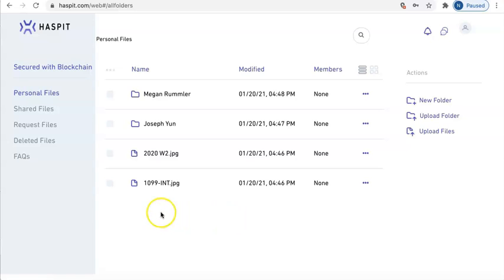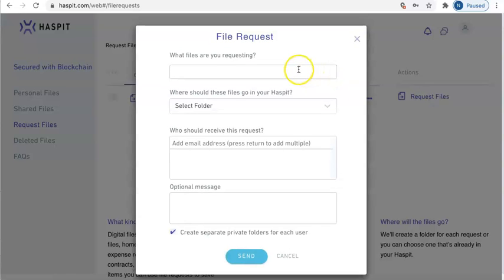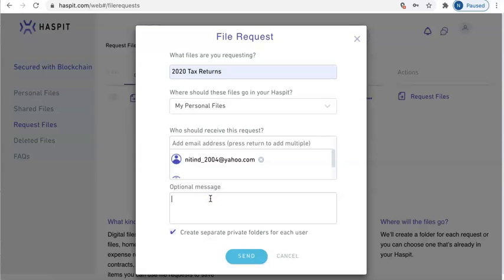To get started, the tax preparer will first request the sensitive files by clicking on Request Files to create a new file request. The tax preparer can send the file request to multiple clients at the same time by entering their email address. The tax preparer can enter an optional message with the file request to let their clients know that it's tax season and it's time to send him or her the W-2s and the tax documents.